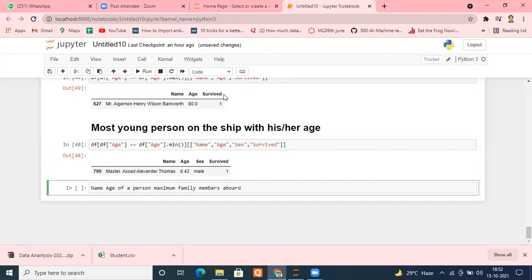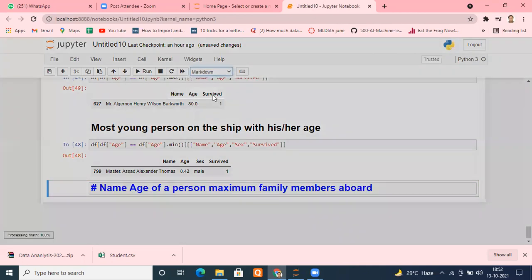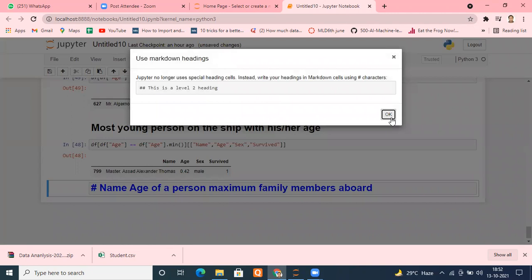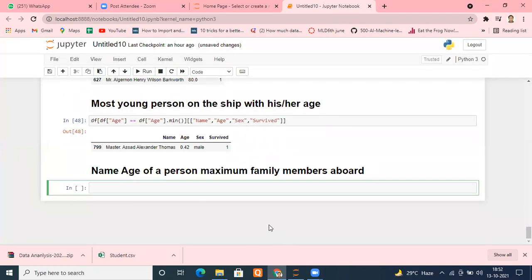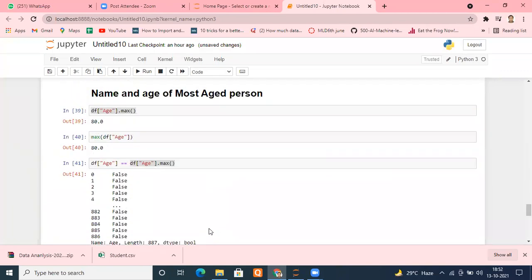With maximum family members aboard. You can say it means who is carrying the maximum family members on the ship. You have to check that. Who was that? Okay. So which column will help us out? Let's check it out in that.